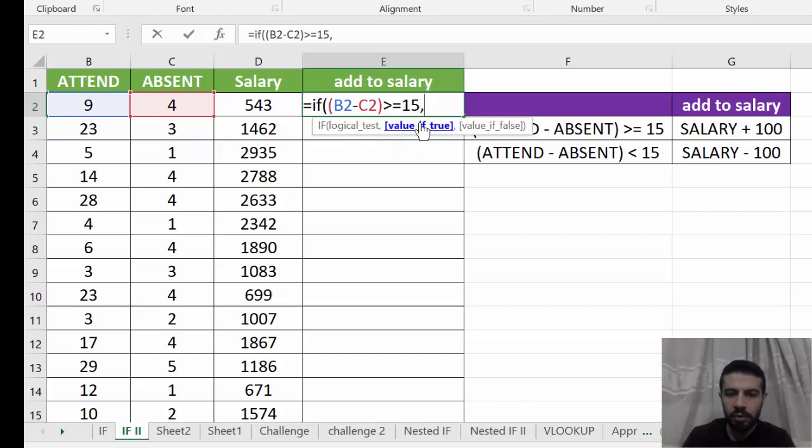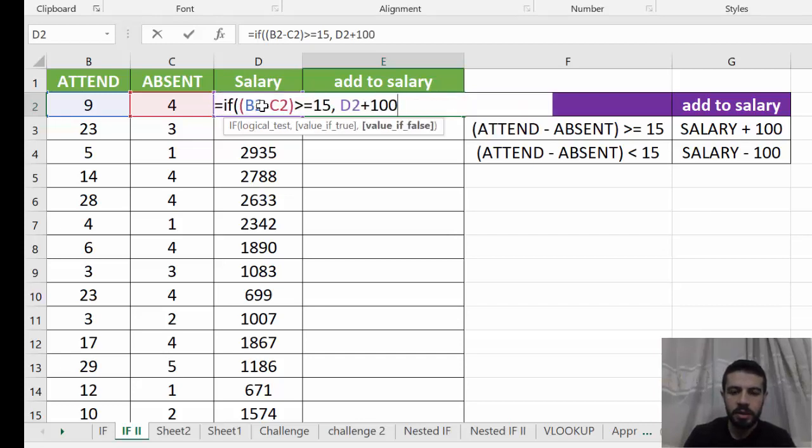If it is true, I need to do what? Not write pass or fail, not a static value here. Here we need to add another formula. For salary, if it is true, we need to add salary plus 100. So salary here plus 100, comma. Otherwise, if it is false, if the attend minus absent is less than 15, not greater, we need to add also salary, which is what? D2, salary D2 minus 100 and close the bracket.